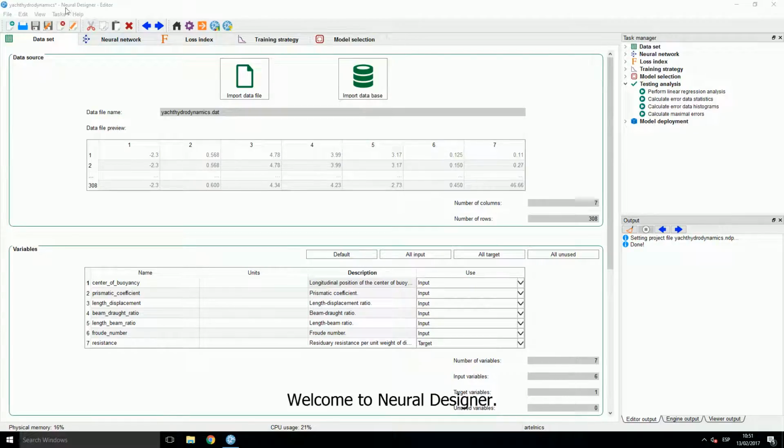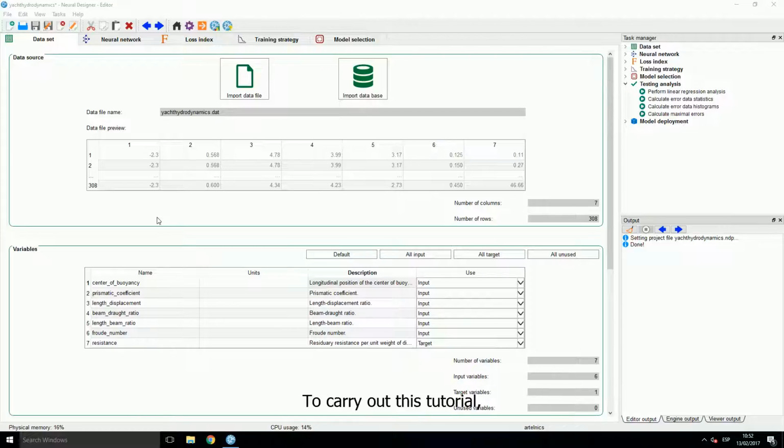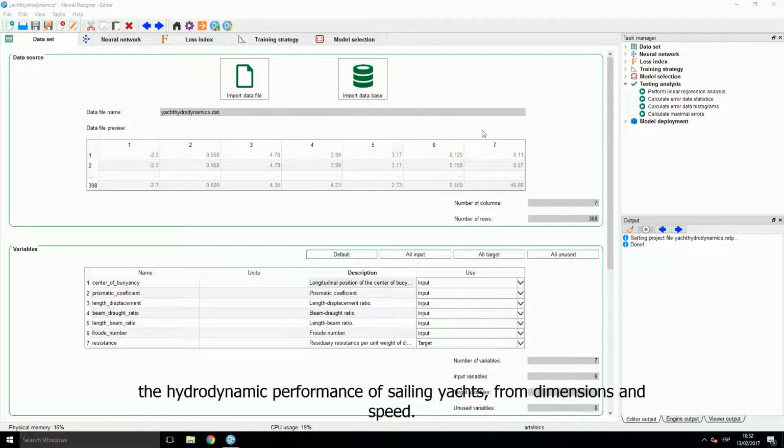Welcome to Neural Designer. In this video, we are going to show you how to test the predictive model resulting from an approximation project. To carry out this tutorial, we use a yacht hydrodynamics modeling project. The objective of this study is to predict the hydrodynamic performance of sailing yachts, from dimensions and speed.